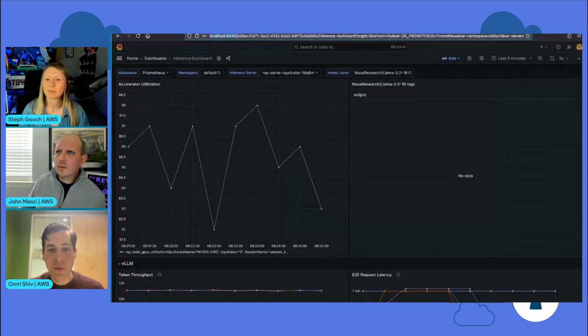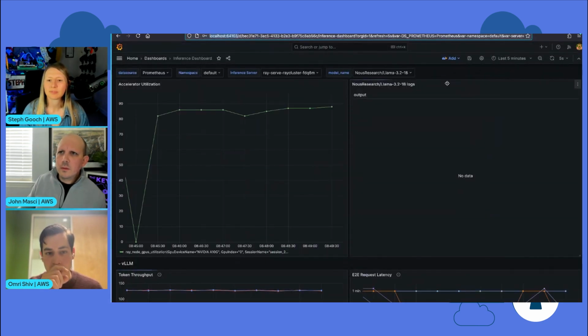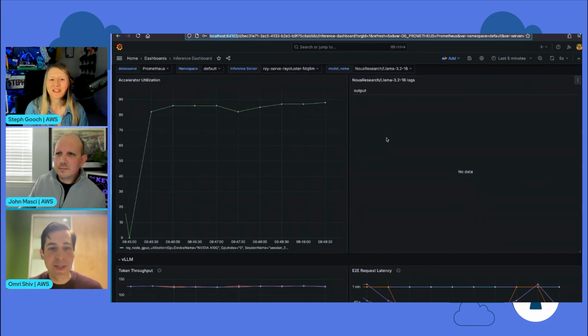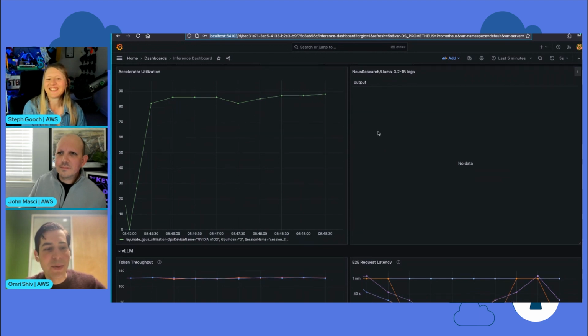So we'll go into the inference dashboard. So this is Ray and vLLM, and we noticed a quirk this morning. We're not getting the logging output, but we'll fix that. We'll fix that for sure. Yeah, demo issues.